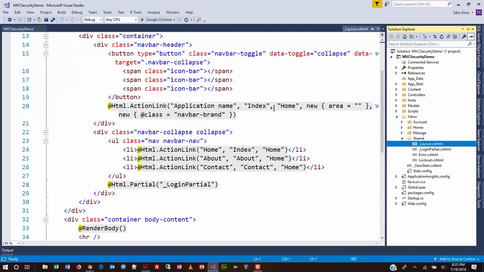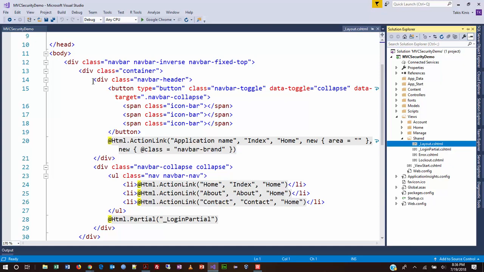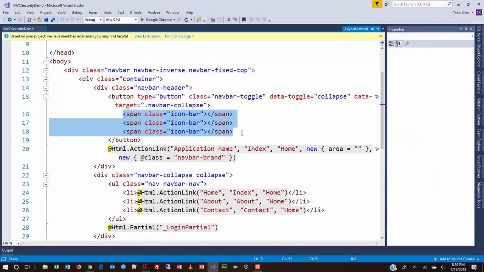All right. We do have a navigation bar, obviously, that appears here. And then notice the little icon bar. So it pulls in little sprites and things.